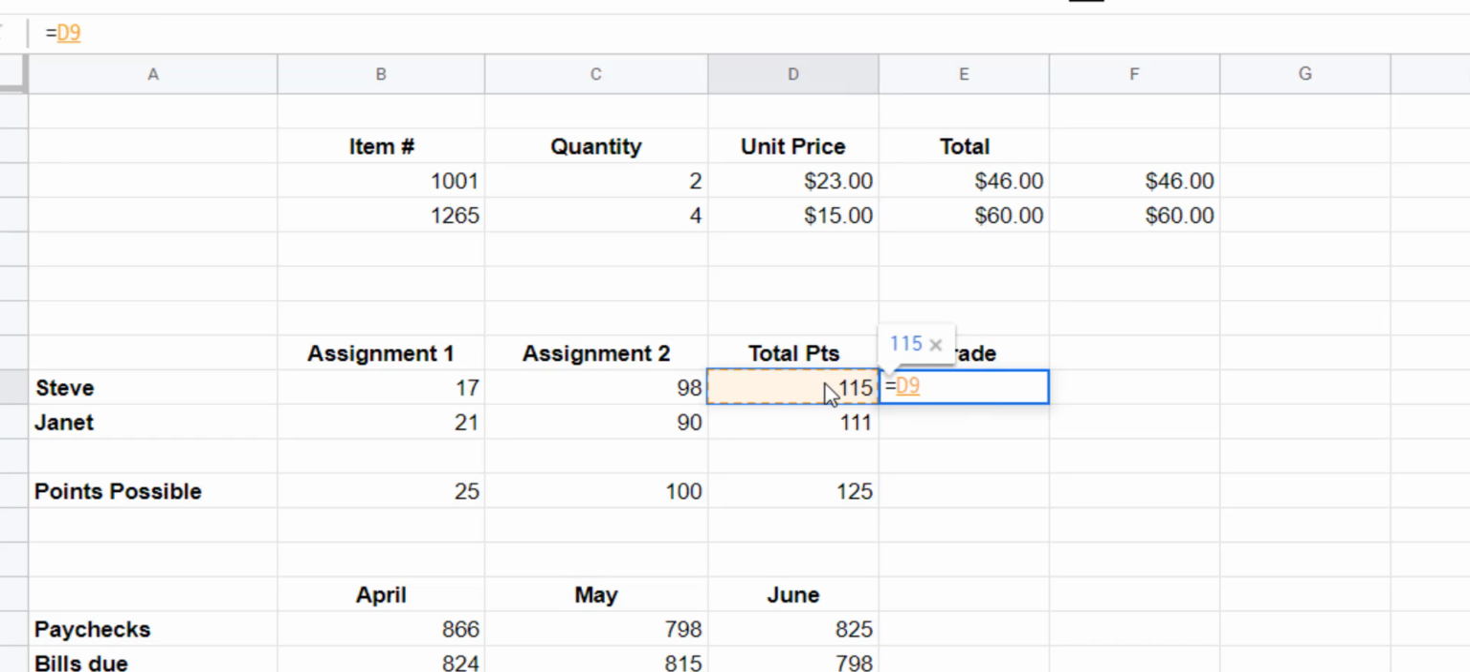Equals 115, and the slash is your divided by 125. So D9 divided by 125, which is D12, is going to give me their grade, a 92%. I will teach you later why we cannot just drag this down, but let's go ahead and just put this formula in a separate time. Equals 111 divided by 125, enter. Now let's select these 2 and let's make them a percent, and let's do 0 decimal points. So Steve has a 92% in the class and Janet has an 89% in the class.